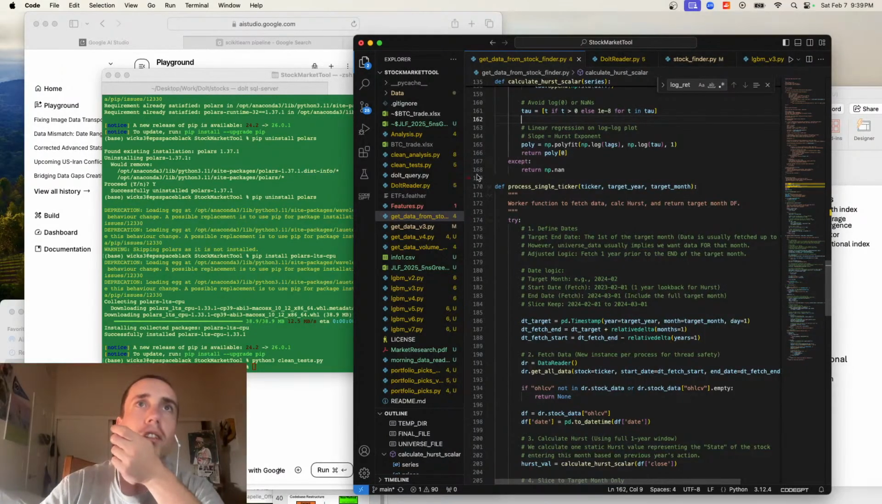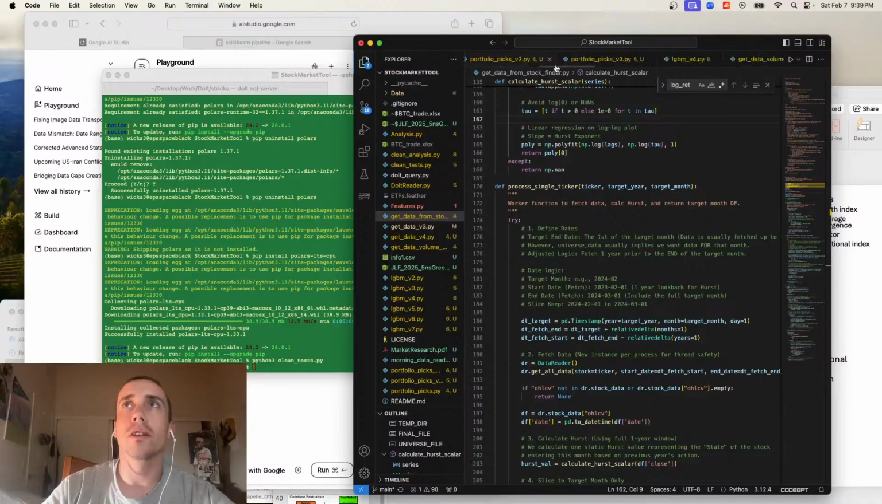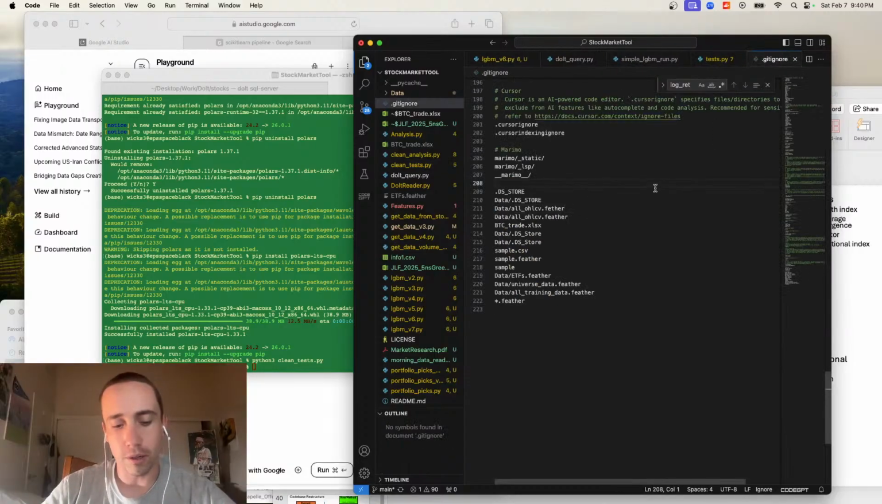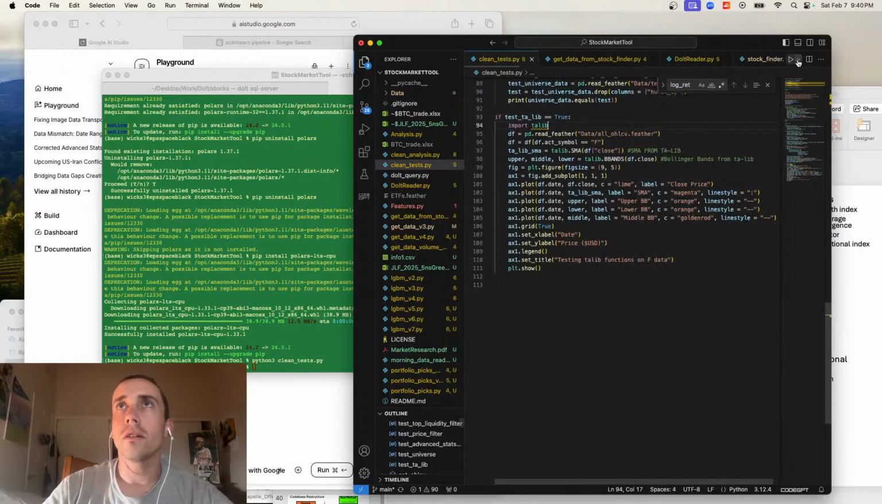Get data from stock finder. Oh, how did I end up moving that? I want clean data and clean analysis. Clean tests, let's put it over at the beginning. Let's exit out of all these. This is just crap I don't need.